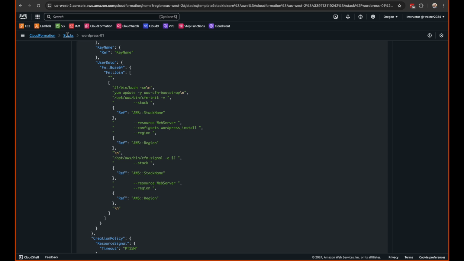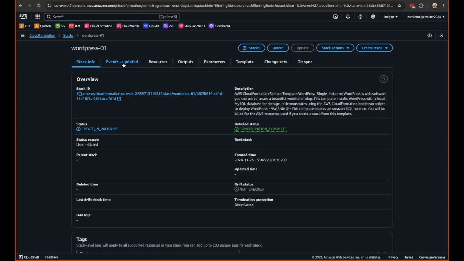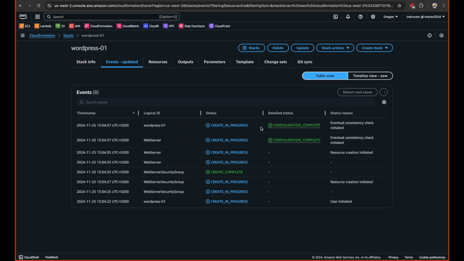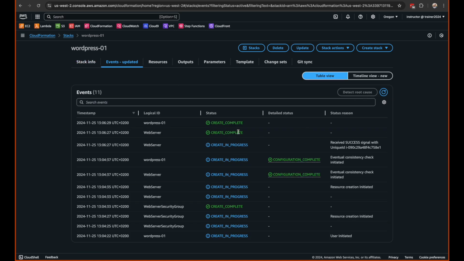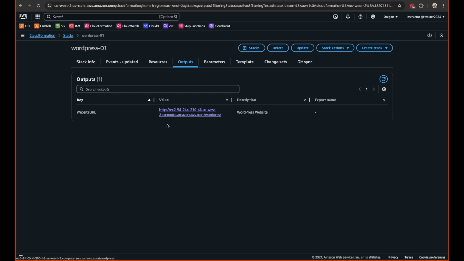Only when that is done are we going to be able to see this particular stack as fully completed in terms of running. That means that we have now fully run all of the underlying packages. When it's done, we also have an output here, which gives us a link directly into our WordPress application running on our EC2 instance.